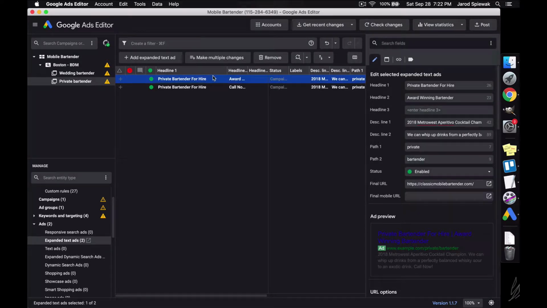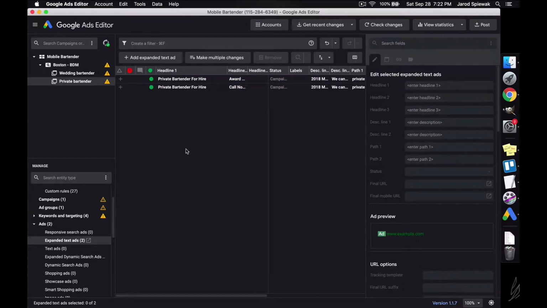Now, if we did have wedding in our description line, we'd have to be careful because it would change the description, and then we would just want to change it back when applicable. Path 1 changed to private, and path 2 is bartender. Now, if this was short enough where we could put bartender on path 1 without exceeding 15 characters, then I would do that. But because we can't do that without exceeding 15 characters, it'll stay as it is. And we just created our second ad group.